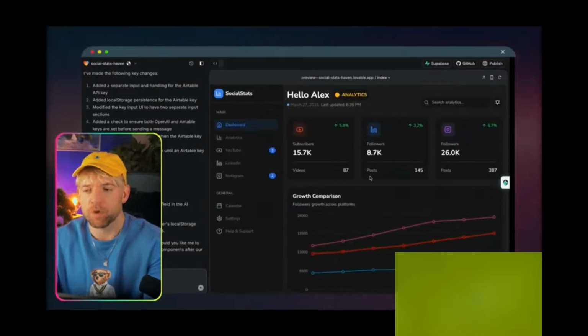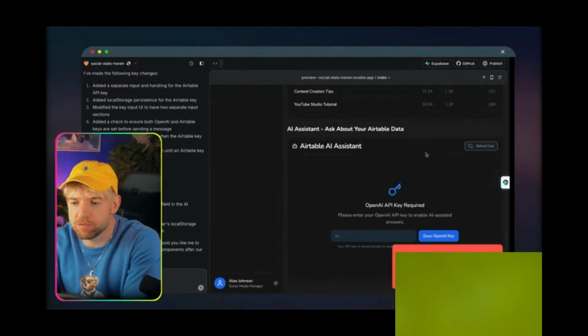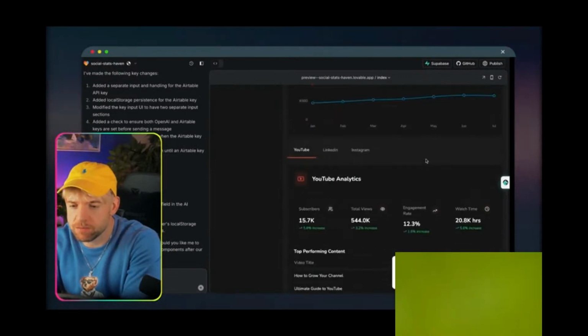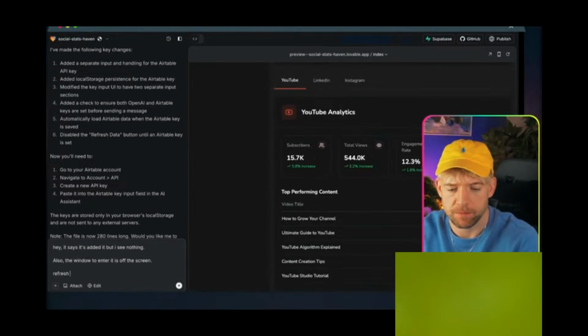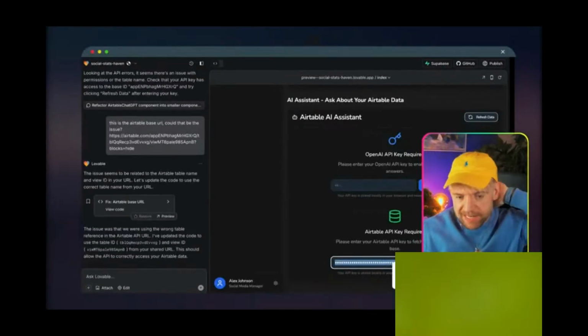Well, actually, guys, I was about to say it's not working. But if I can refresh data, allegedly that's supposed to work. So if I can refresh data, let's see. How's that work? This is really nice though. I really like this. This is actually really nice. So I say, hey, refresh data didn't work. Okay, so allegedly, guys, we're using the wrong Airtable reference.